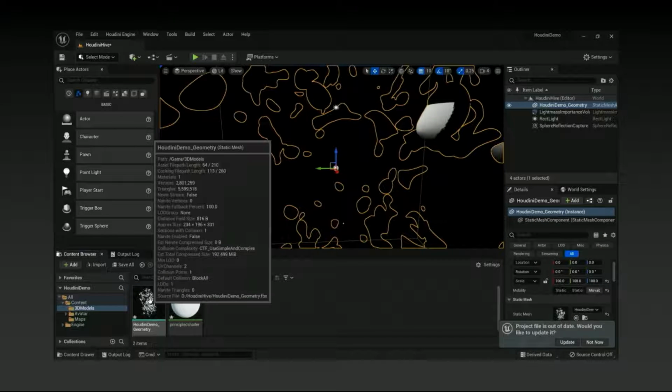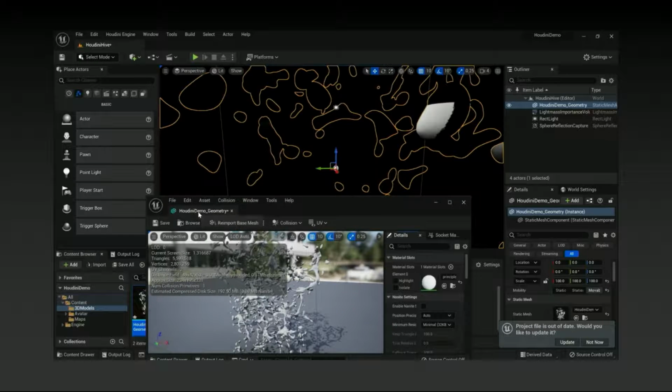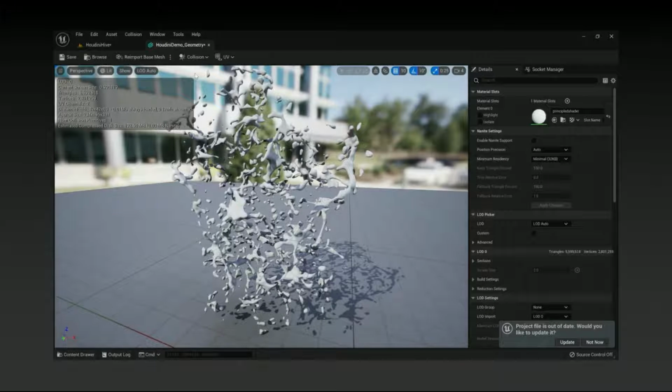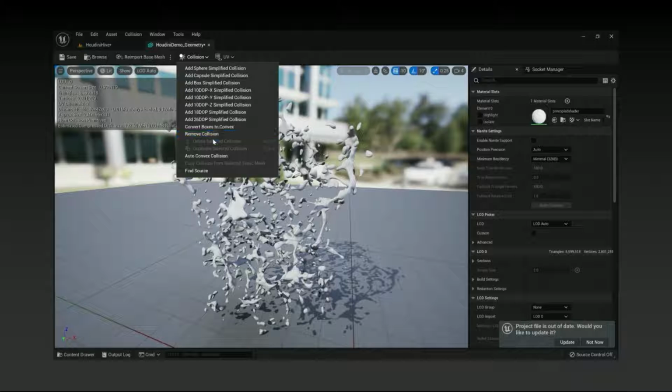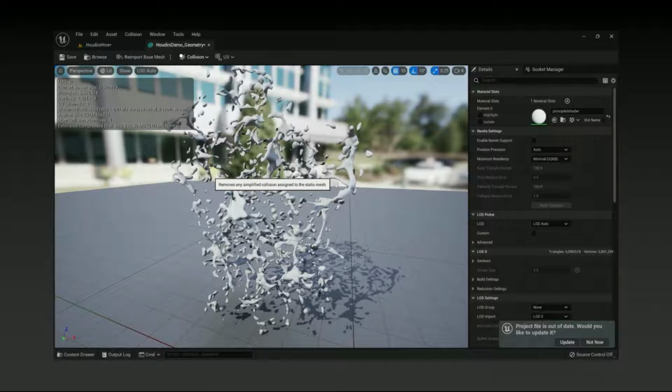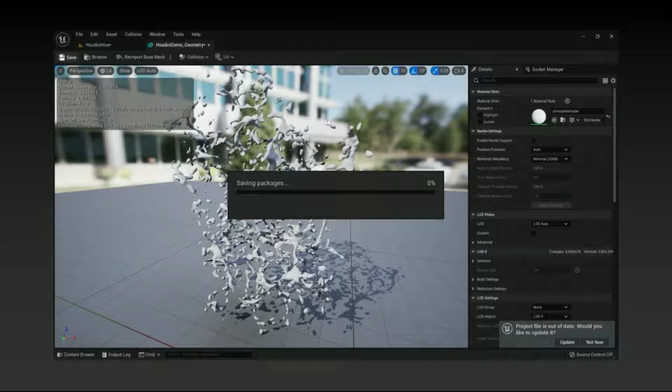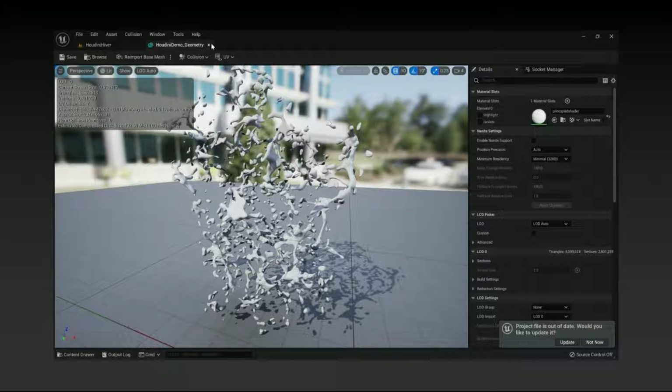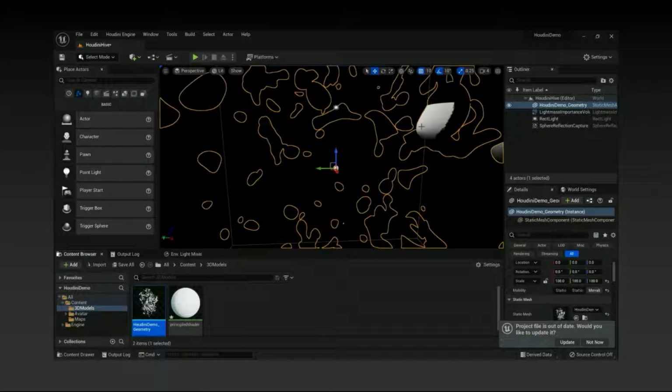So for this one, I don't need to have collisions. Since it has collisions, whenever I play my game in Unreal Engine, it's going to disturb my camera movement. So for me, I just remove the collisions of this object.